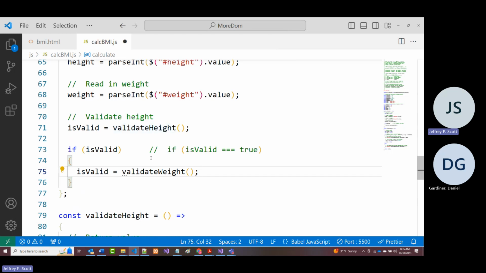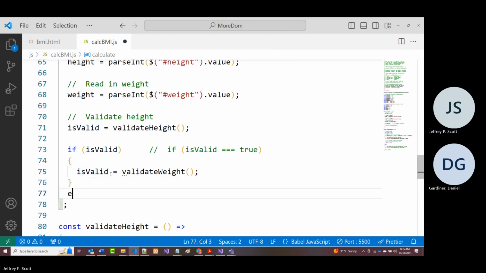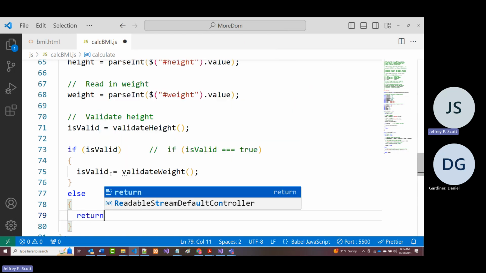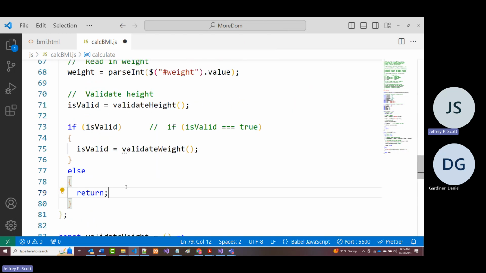If this is not valid, we can just return because we put in an invalid height. And since we put in an invalid height, what's the sense in checking for a weight? We've already pushed them back into the height.